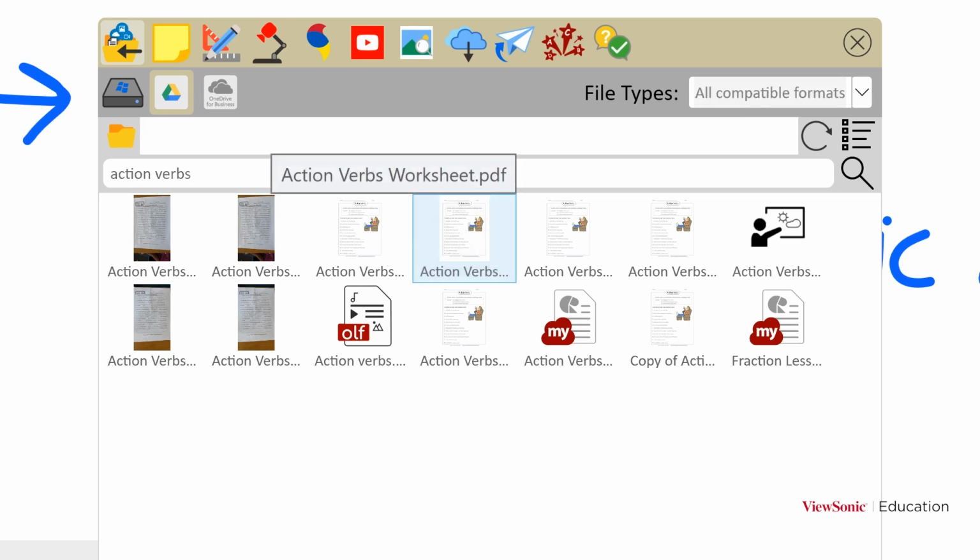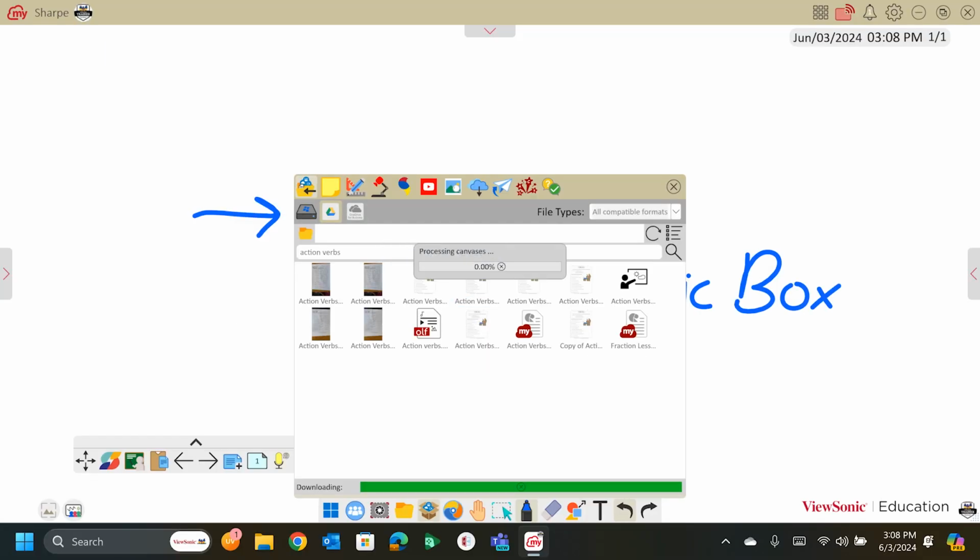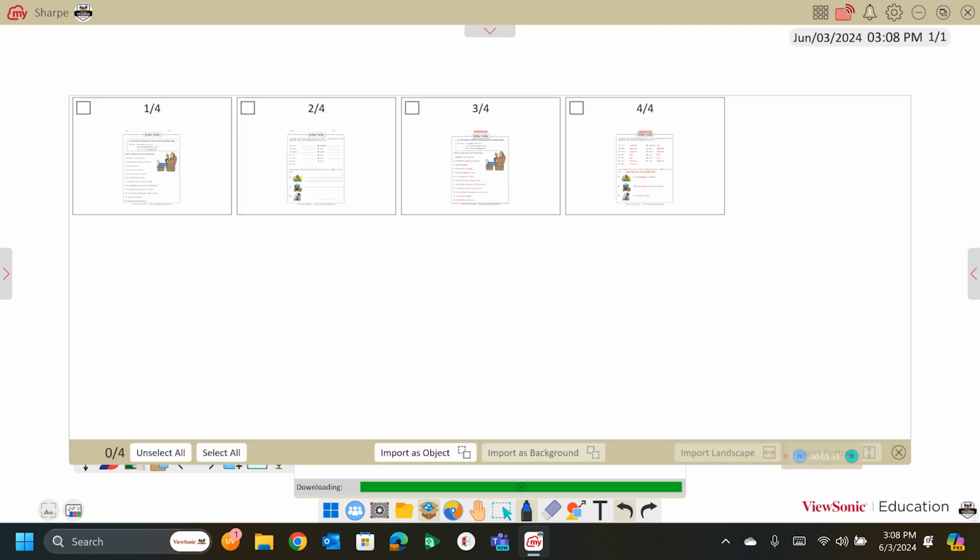It'll show all related file types from my search, and all I'm going to do here is find my file and double tap it, which will download the file from my Google Drive, not editing the original. And then this window will let me pick what pages from my file I want to open. So I'm going to select pages 1 and 2, although I could select all.